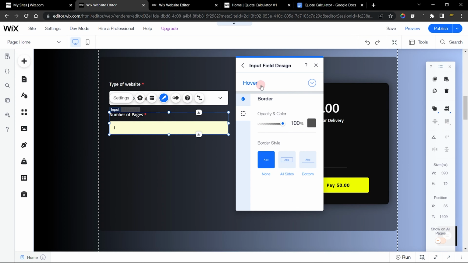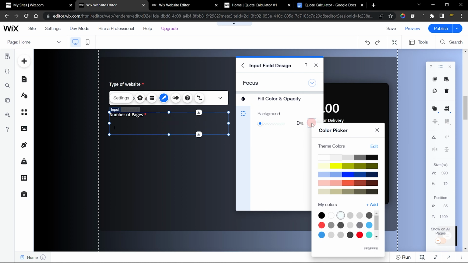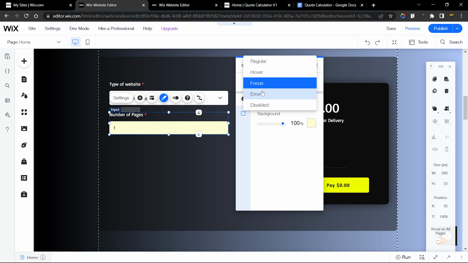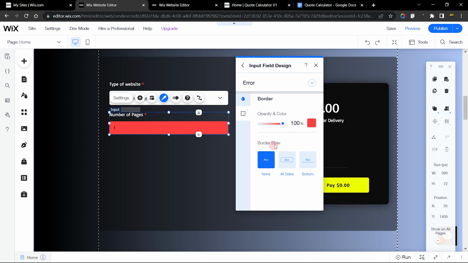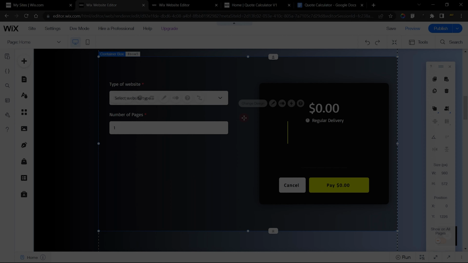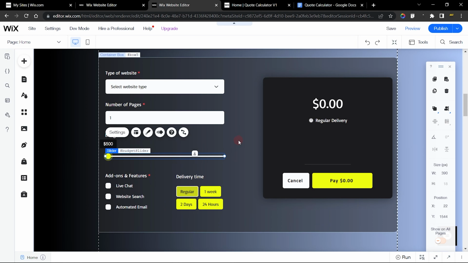We're also going to remove the borders. We're going to go to the focus as well, remove the border, and the focus color is also going to be that, and the error for the background is going to be 100%. So let's make sure that we select that as 100%, and we have no borders. Awesome. So now we are done with the text input, and next we're going to move on to the slider element.